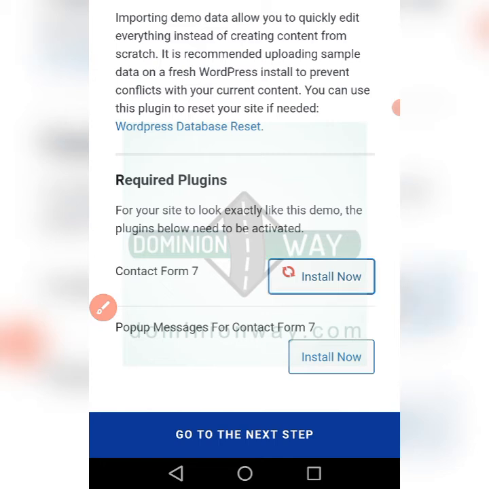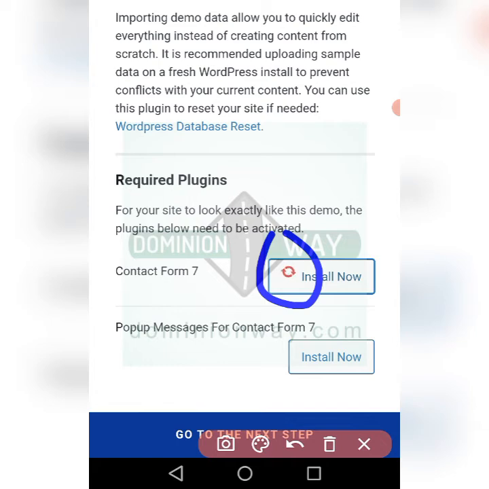You click on install now for each of them. For the first one, let's click on install now. You can see it's now loading. You can see the icon is loading. The plugin is now installing. Once that is fully installed, we are going to install the next plugin, which is Popup Message for Contact Form 7.